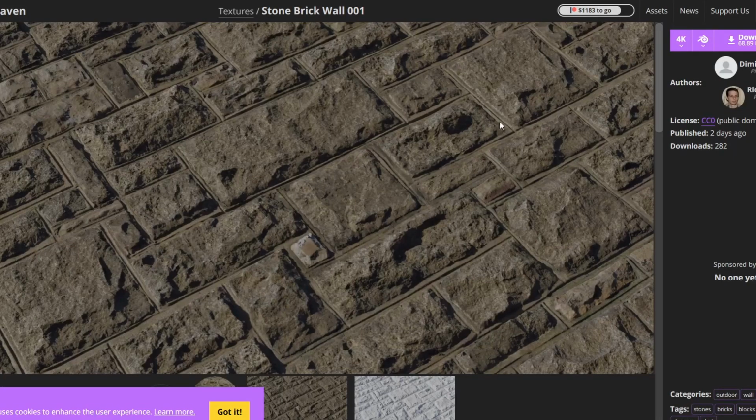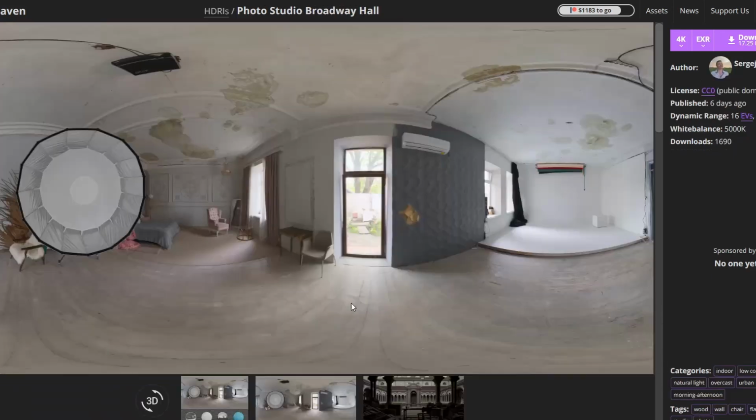And of course we finish up with a free PBR from Polyhaven, and this is a Stone Brick 001, and the free HDRI is the Photo Studio Broadway Hall.